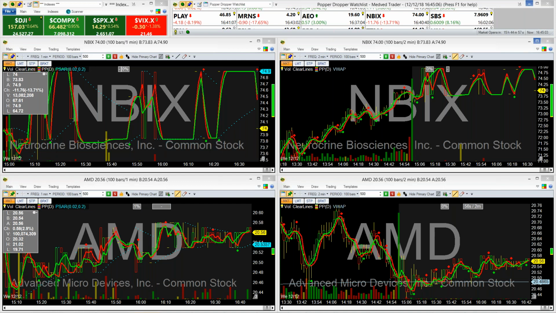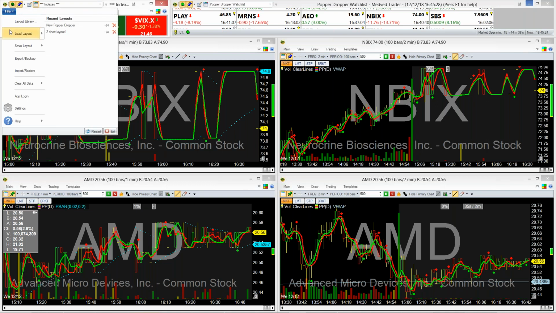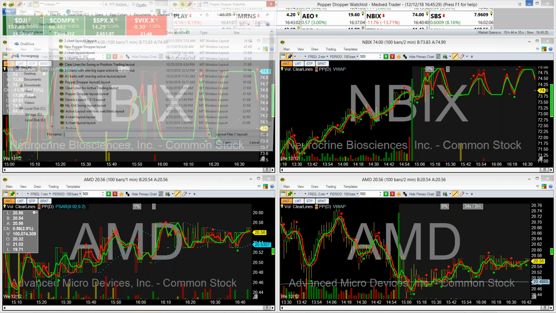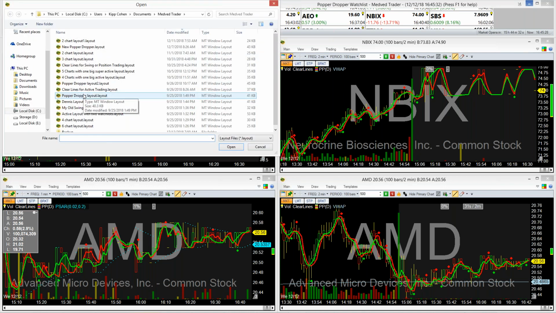So, okay, Francis, there are different ways to get more than one symbol. It depends on how you set up your layouts. So again, the software is very customizable. You just have to create a layout that has multiple charts. If I go back, let me go to, let me do this 6 chart layout.